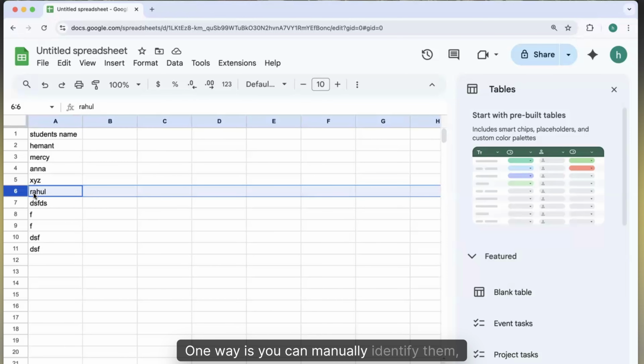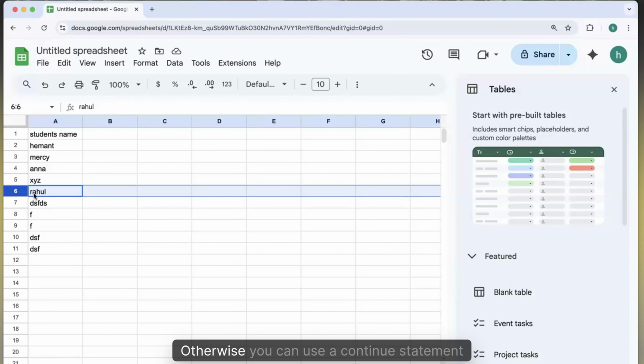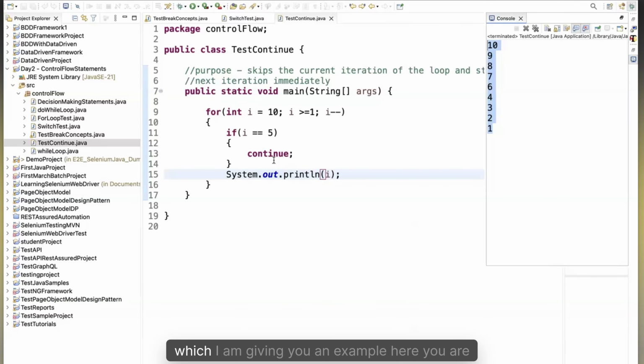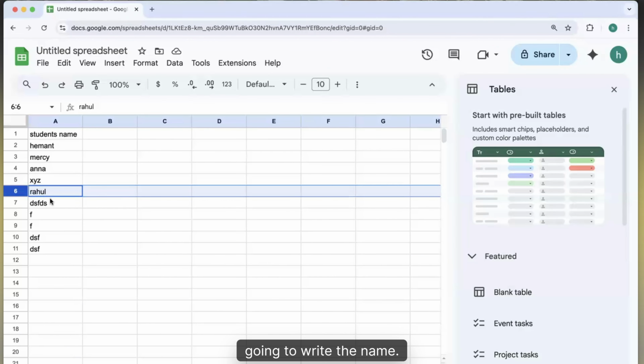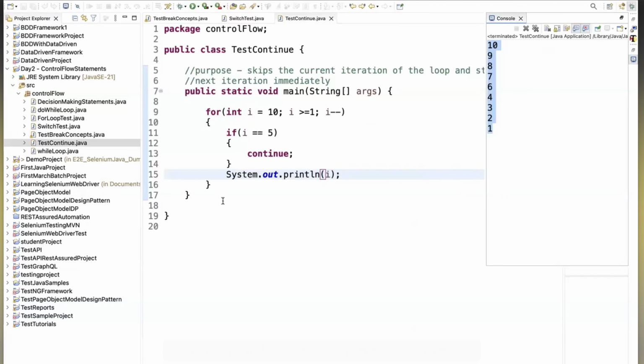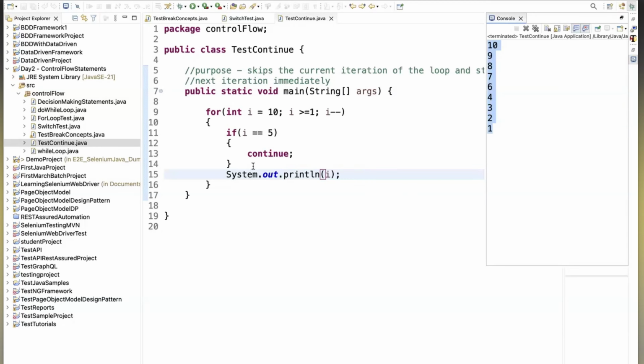One way is you can manually identify them, Control F, find their name, delete them. The other way is you can use a continue statement and write a number. In our case, which I am giving as an example, here you are going to write the name. When I cover arrays, I will show you this again with the string data type, or you can try it by yourself if you like. Okay, this is all about how we use continue. So if you want to skip certain records, you can do it like this.